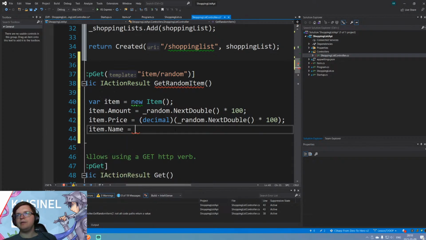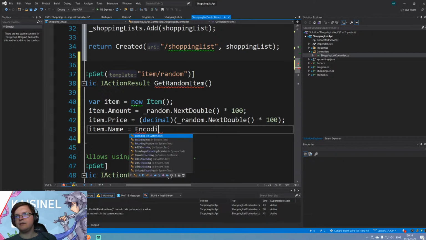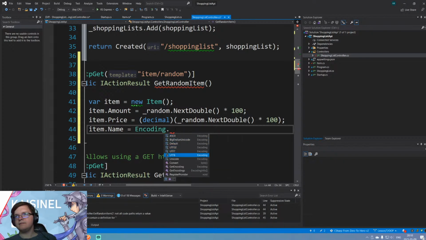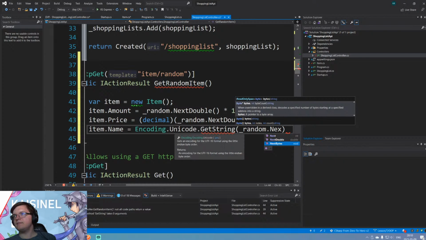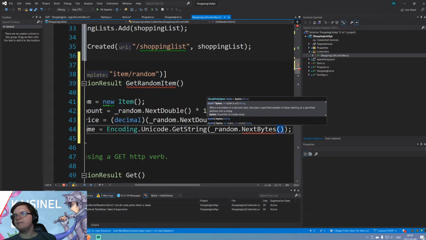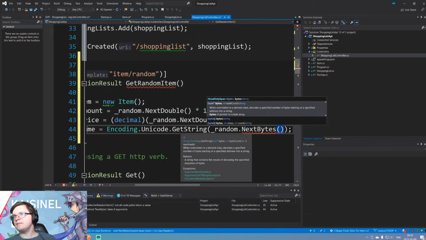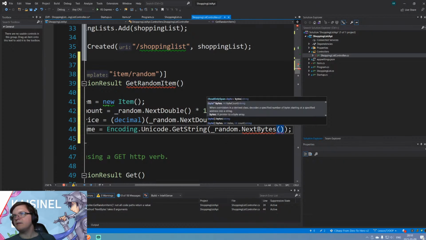And name will be some gibberish. I can do encoding, Unicode, get string, and I can pass bytes, right? So I can do random next bytes. And this should work.